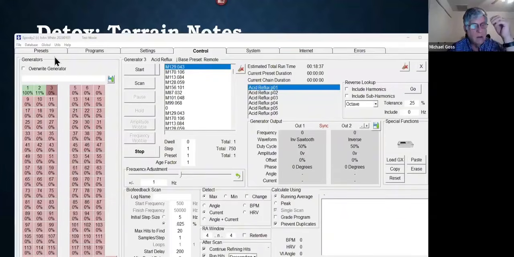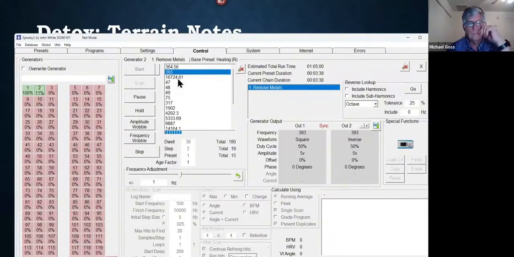Done. Steps went too fast. I think what you're asking about is here in step. So down here, this is dwell. Dwell is how many seconds into this 180 for this frequency. Step is which frequency of this number are you on? There's 19 of them. We're on step 2. And then finally, preset. There are 15 presets in this chain preset. We're on the first one.